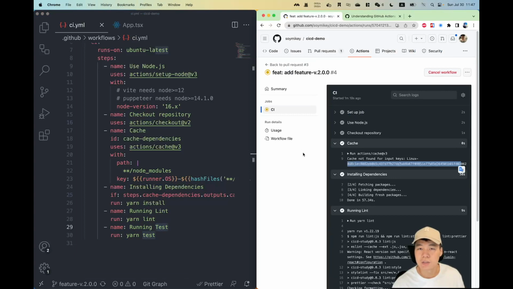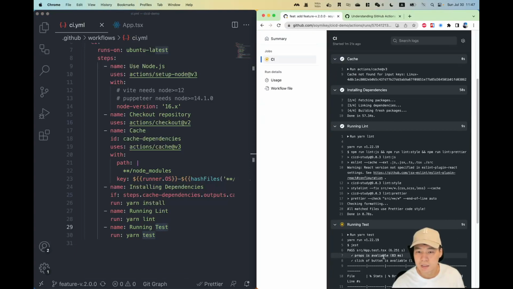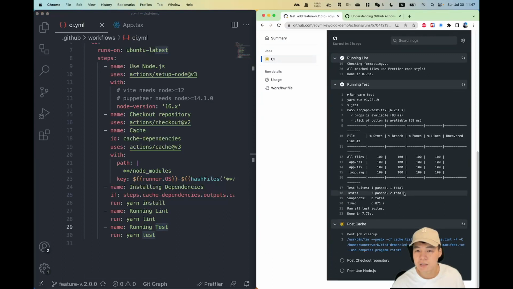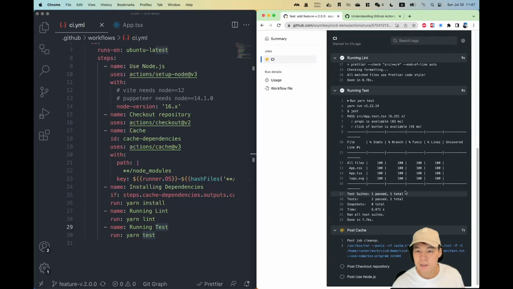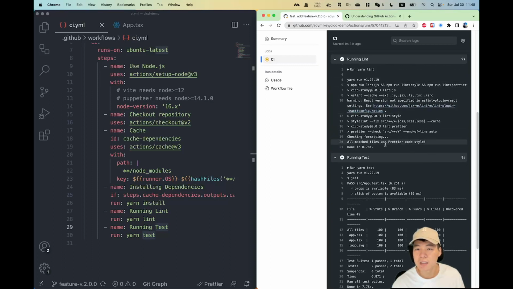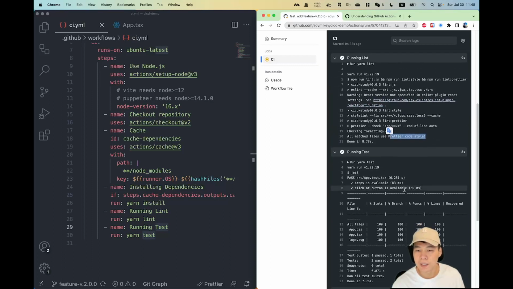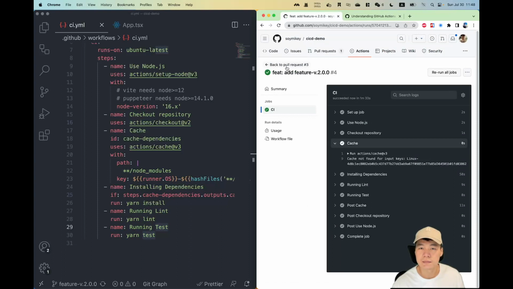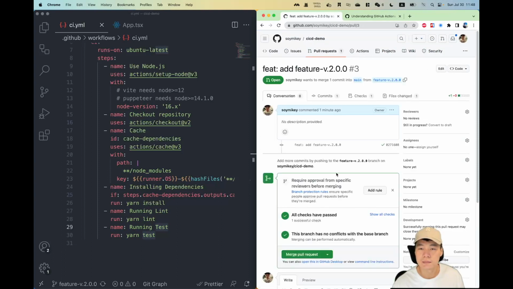Everything looks good. As you can see, the test has finished, and lint is done. It's all good, all formatted, and the test has passed. Then we are ready to merge the pull request.